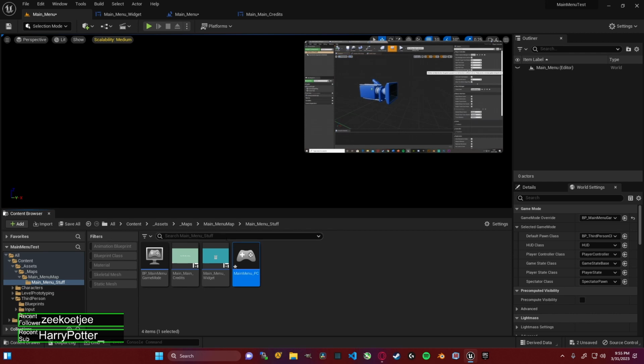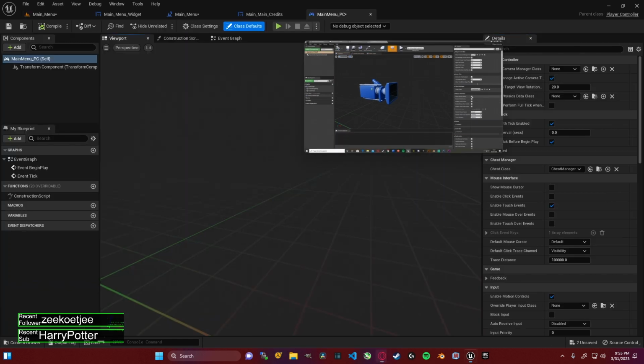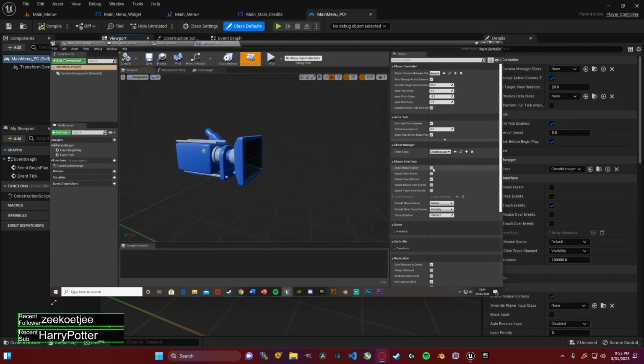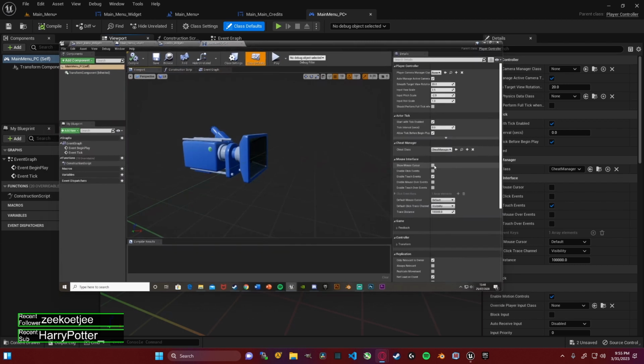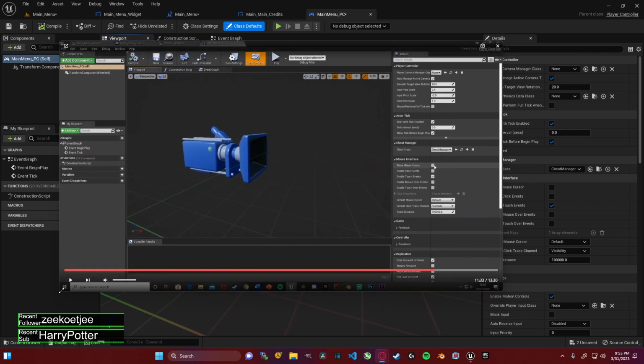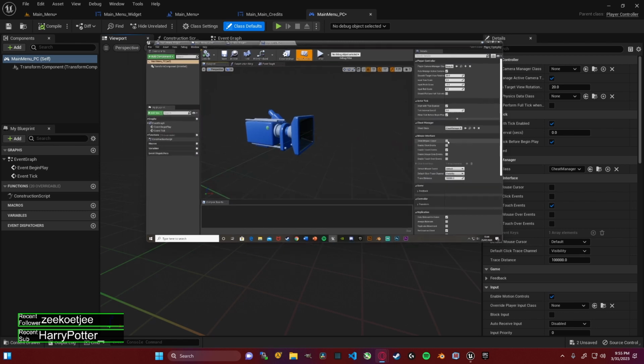And then what we need to do is find the mouse interface. So here it is. I feel like I got the wrong one. Why is there no camera? Let me just make sure that I did the right one.